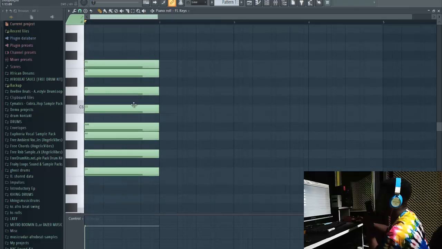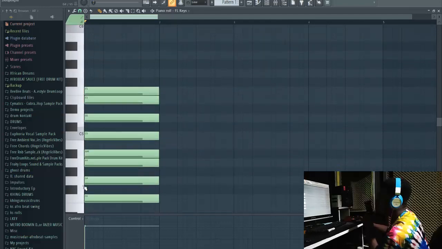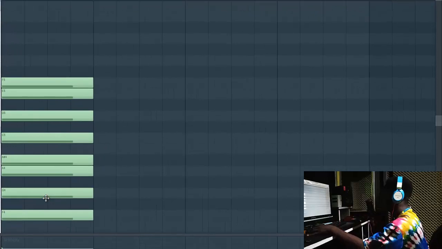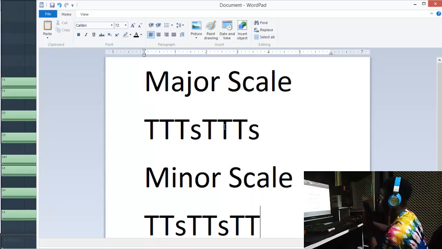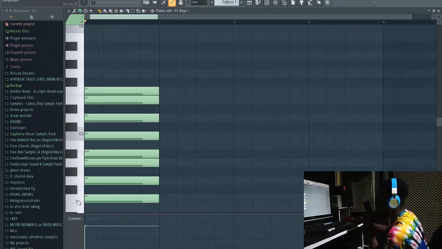So you can see that when you start from F, you have to end in what? F. If you start in F with these 3 T's, 1 S, let me show you here. With these 3 T's, 1 S, 3 T's, 1 S, that is tone, tone, tone, semitone, tone, tone, tone, semitone. If you start in F and you don't end in F, then you made a mistake in between there.